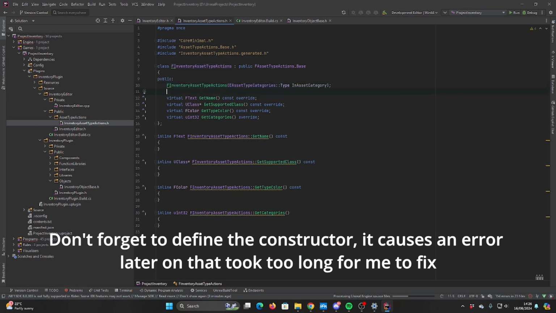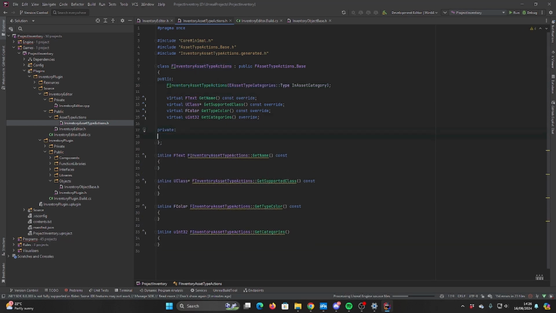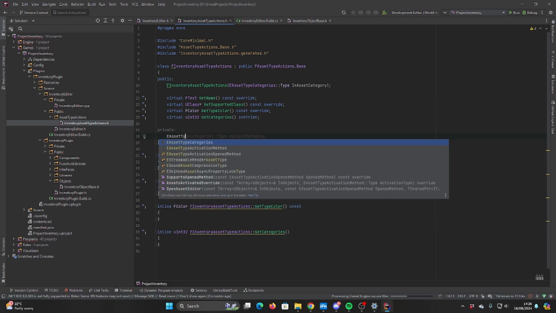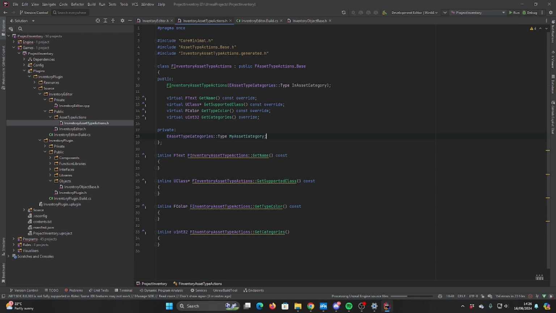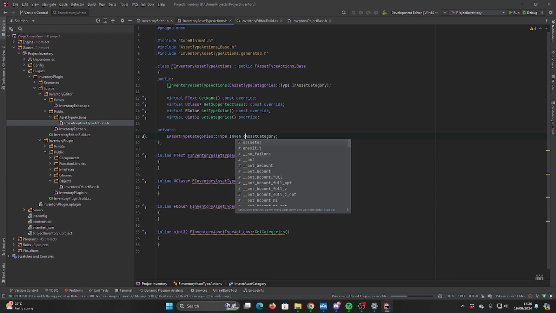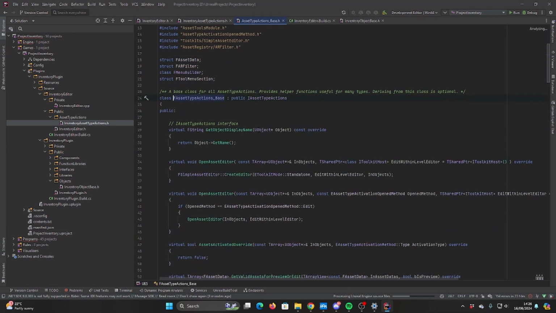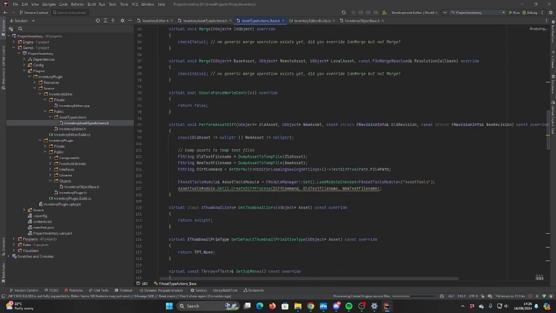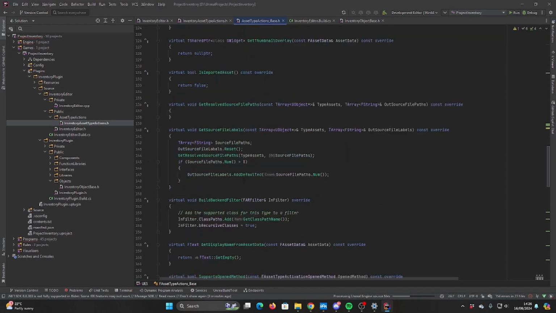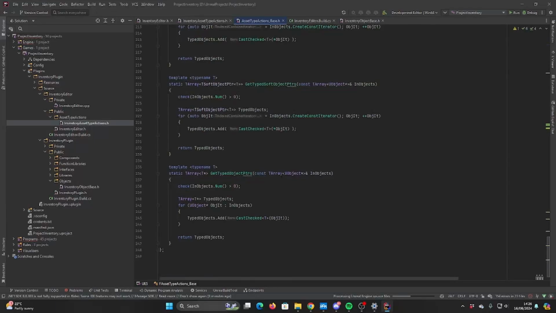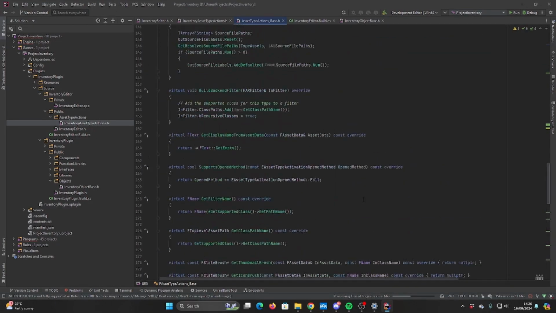So we need an EAssetTypeCategories for the type that we want to pass in. Let's make this private. EAssetTypeCategories, which is going to be the inventory asset category. Does this not have a built-in one for that? I don't believe it does, but I'm just double checking. I don't think it does. I can't see it anywhere.